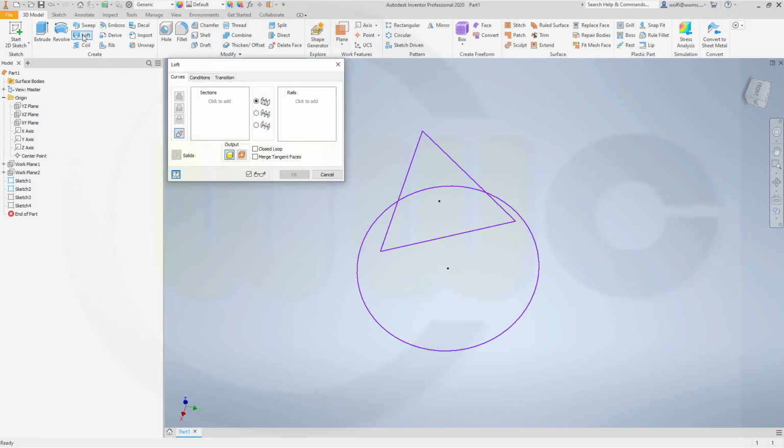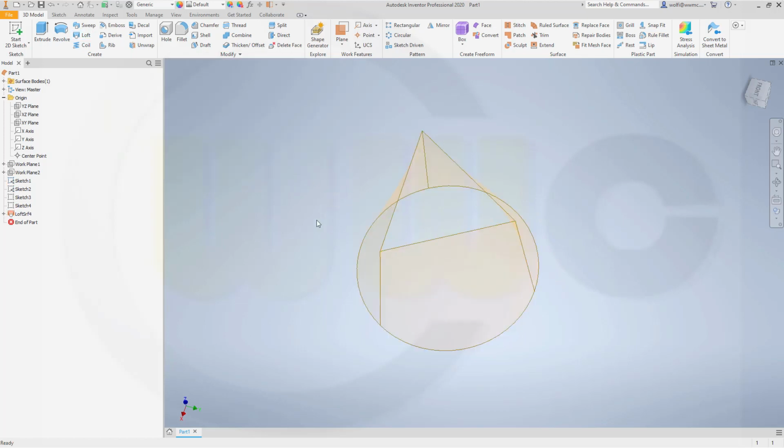Just go for the Loft command, switch to surfaces, select the triangle and then the circle, and it will split that circle in parts which have a similar length to the according triangle sides. So that's a triangle with sides which are equally in length. So it will part that circle into arcs which have the same length. So that's quite easy and convenient to do.